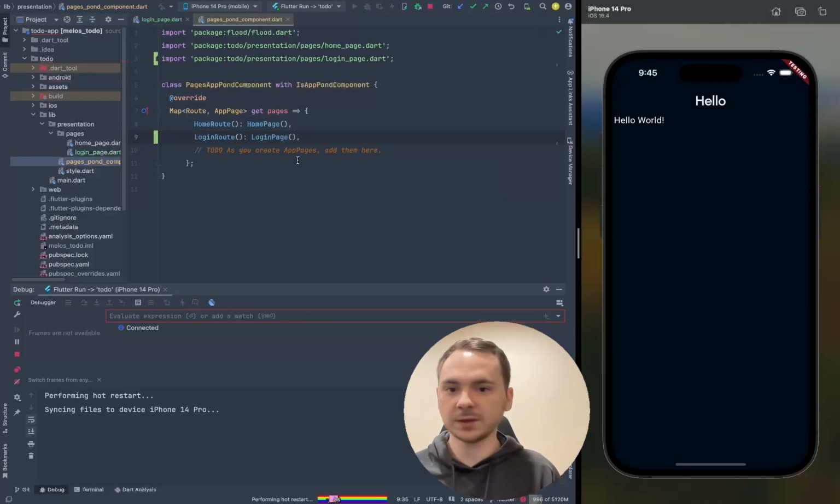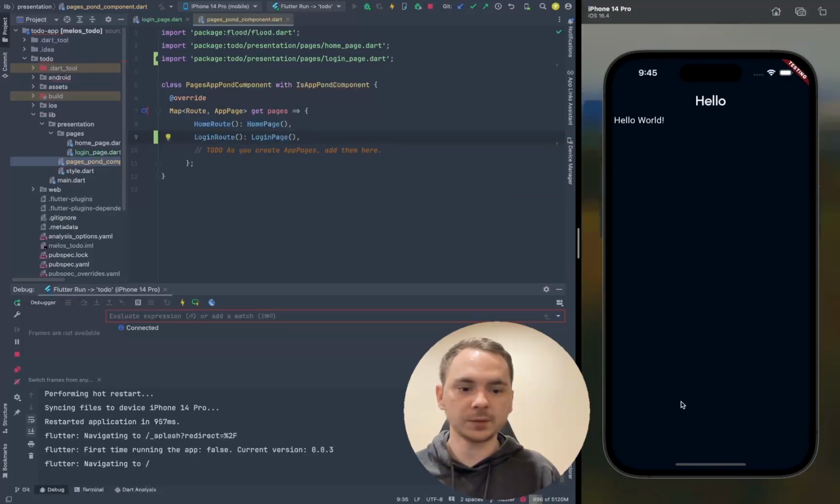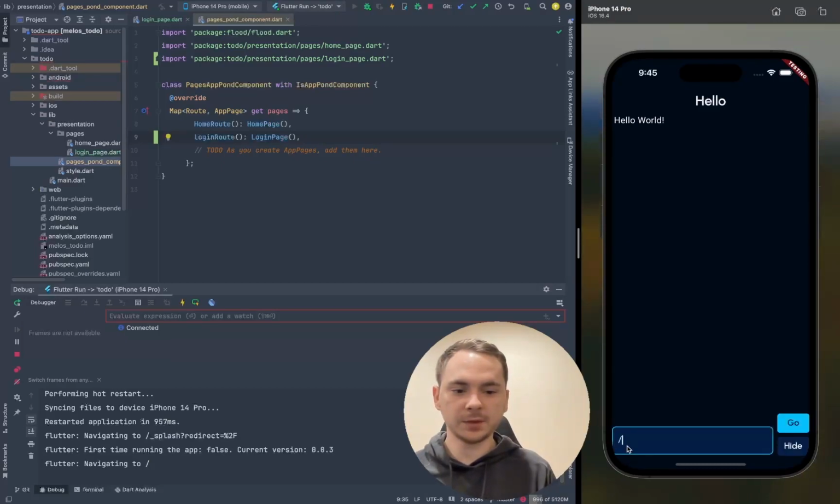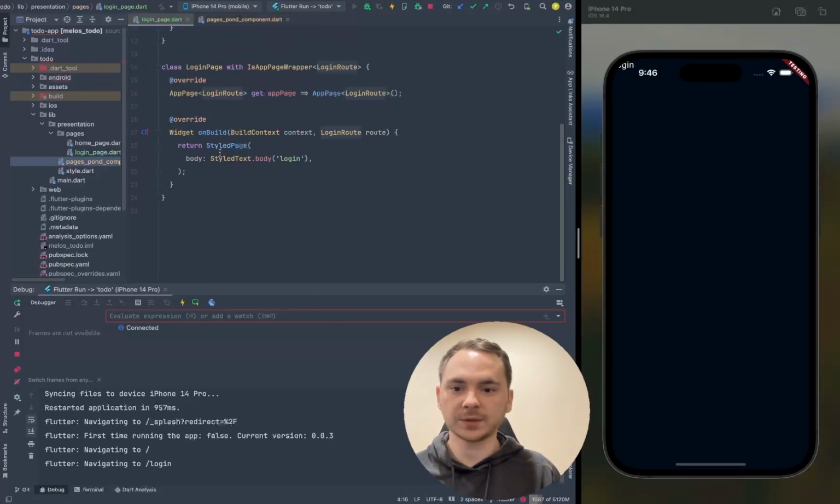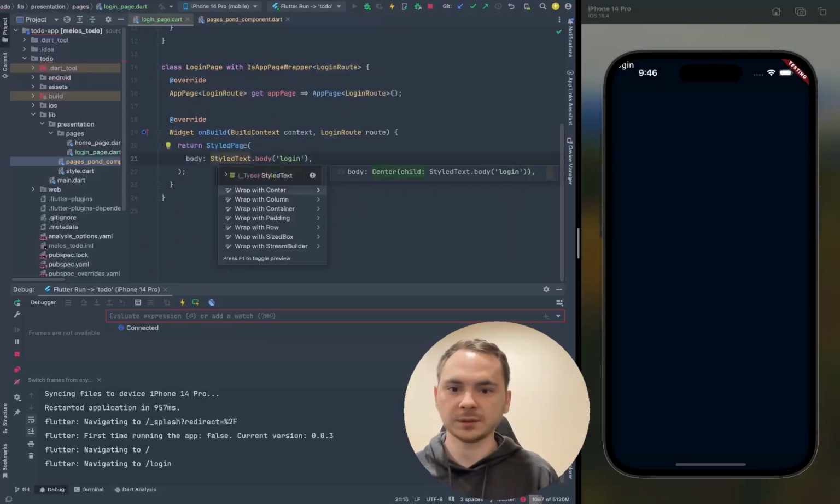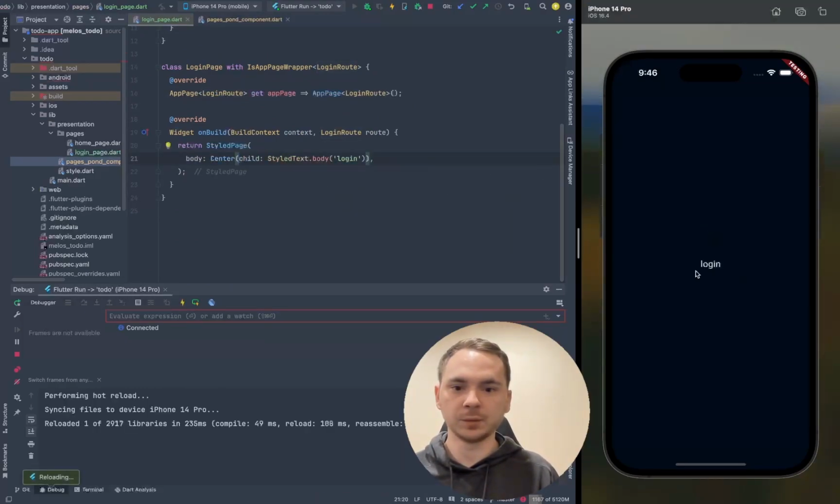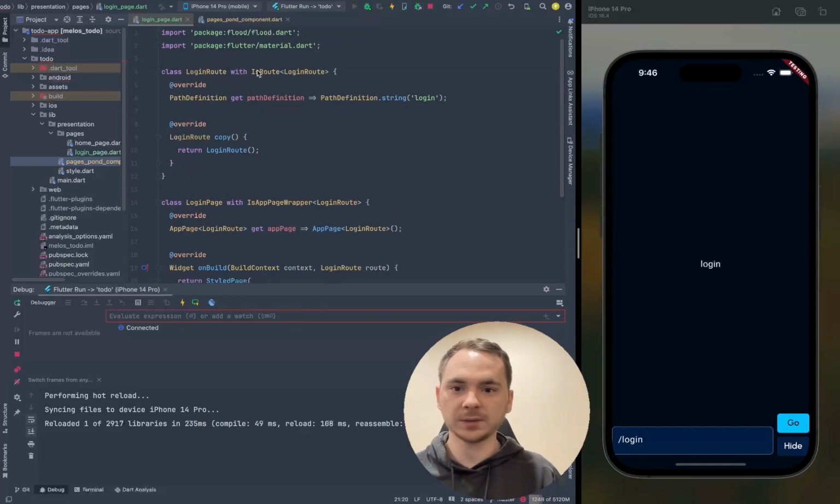Now, if we restart the app and we go down to the URL bar over here and we go to the login path, we're going to see the login page. You can see a little glimpse of the word login here. Let me go ahead and wrap this around a center to show it a bit more easily. Boom, we've got login over here. The reason that this page shows up whenever we type in /login is because the route is defined to work in the login path.